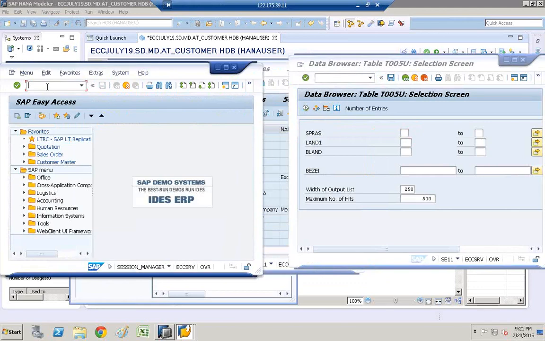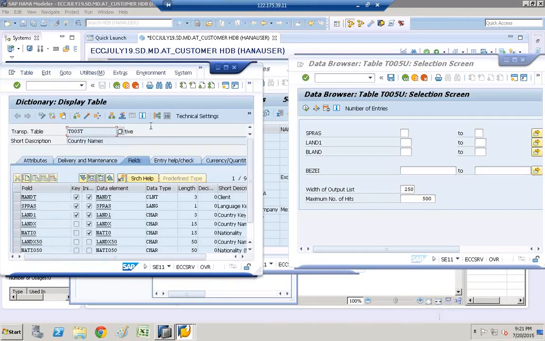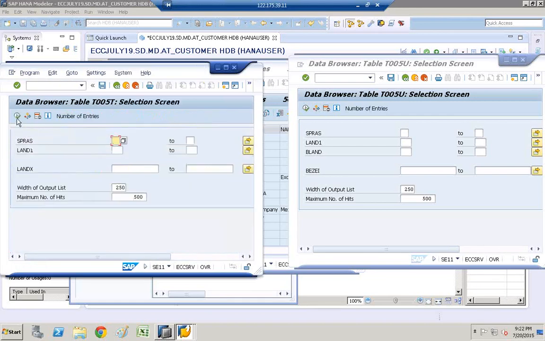I'm repeating the same step. S11, transaction code to view tables. Enter. T005T and click display, and click contents to see the descriptions of country names and click execute.